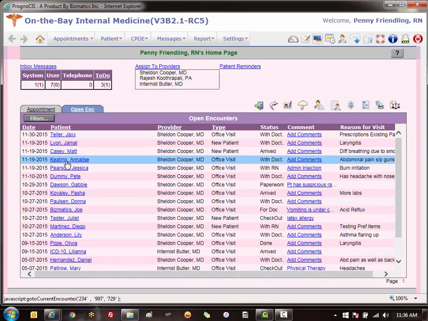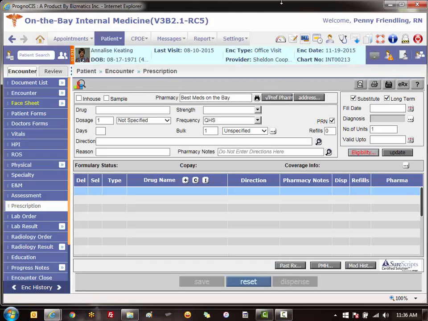So I've logged in here as my nurse Penny, and I've opened up a chart for our existing patient, Annalise Keating. And just as with the physician, our local properties will determine whether or not this screen is going to be pre-populated. We do see here in the case of Annalise, her pharmacy has carried over. Now let's say that Annalise is only here for an ibuprofen refill. So Penny is just going to go ahead and type it in instead of using the search options.